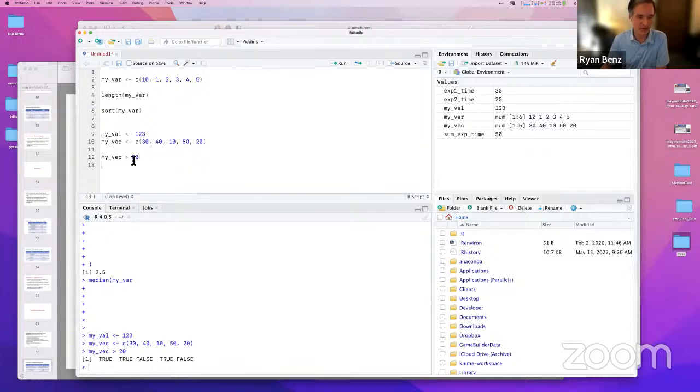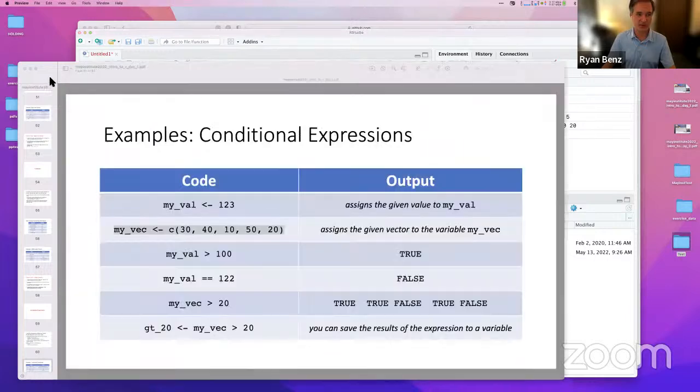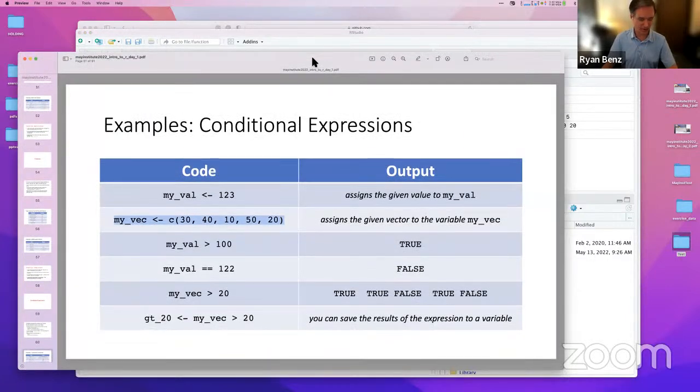Is 40 bigger than 20? Yes, that's why we get a true. Is 10 greater than 20? Nope. So we get a false, and so on. So I think you can kind of see how we can ask multiple questions here about our data. And this is really useful and allows us to do an important thing about filtering data that we're going to talk about next. So any questions about that?